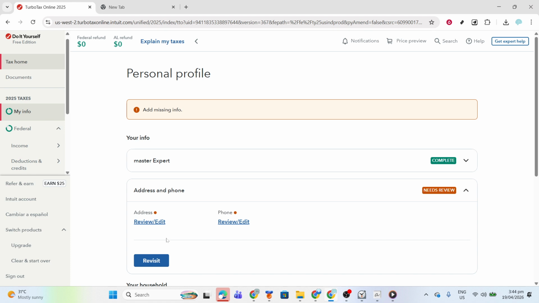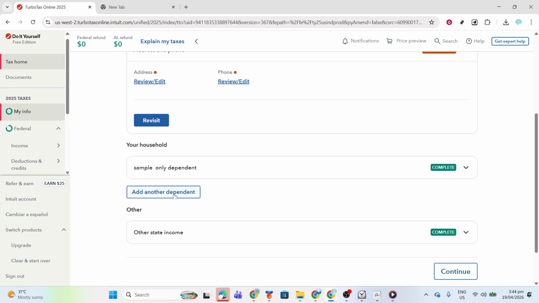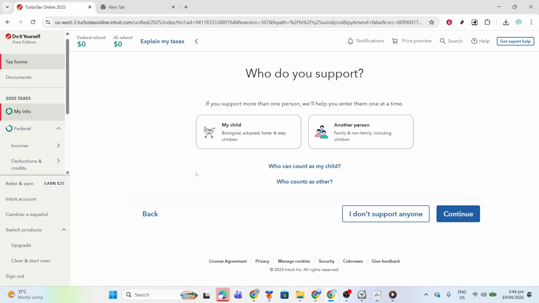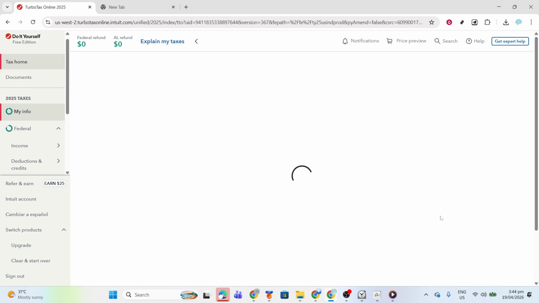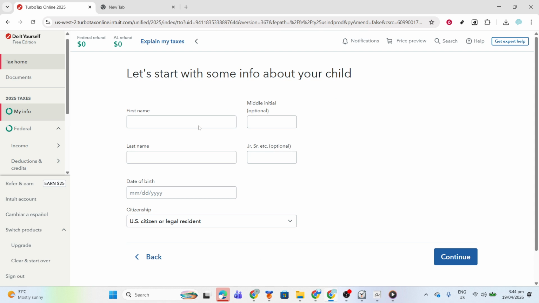This choice applies to a biological child, an adopted child, a foster child placed by an authorized agency, or a stepchild. If you're trying to add someone else, like a parent, another relative, or a non-family dependent, you'll want to pick another person instead. Choosing the right category helps TurboTax apply the correct rules and credits.